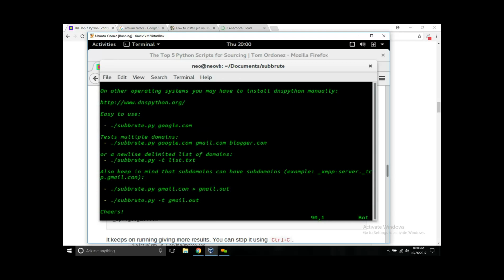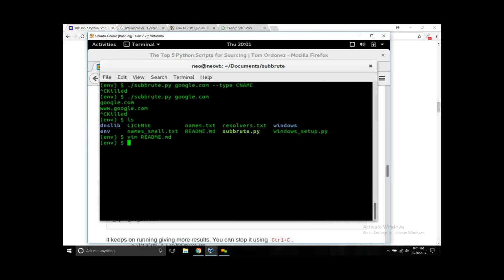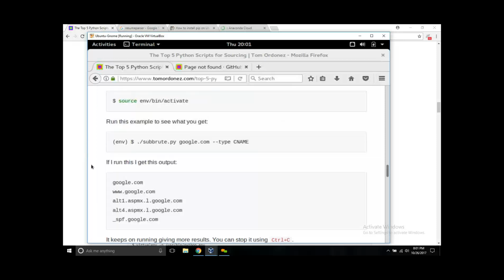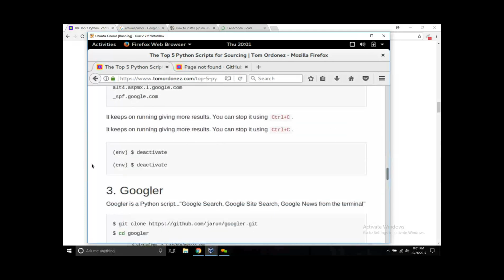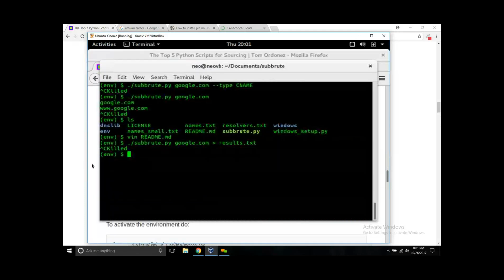If you don't want the results to show on the screen, but you want to save the results, then you need to use redirection. The way to use redirection would be, if you don't want the results on the terminal, you can do this and say results.txt, and if you do that, you will see the results show up in that file. Right now, this doesn't want to work here, so let's move on to the next script. The script is called Googler. Let me deactivate this.